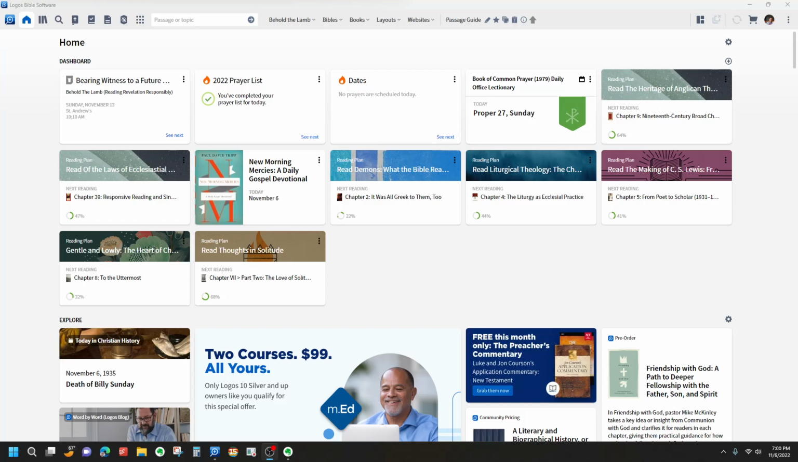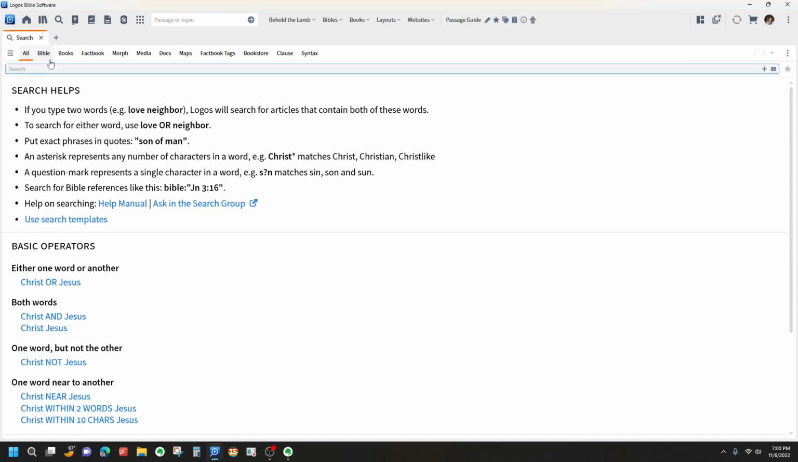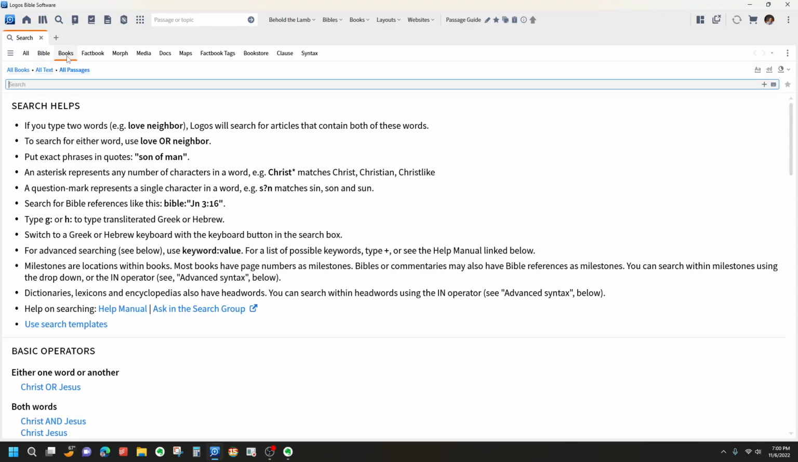And how do you take your library and go from a reading library to a research library, which is really where Logos shines? So I'm going to give just a brief overview. I'm going to open up the search panel, and we're going to spend most of our time in the books section here. This is Logos 10. If you've got Logos 9, it will say basic, but we're going to do a book search.